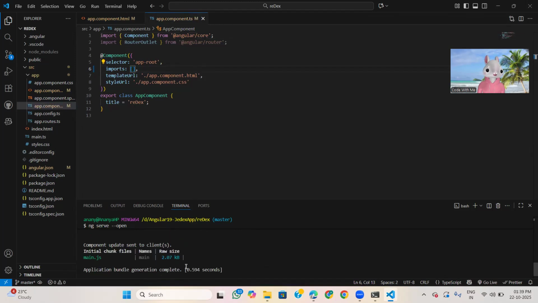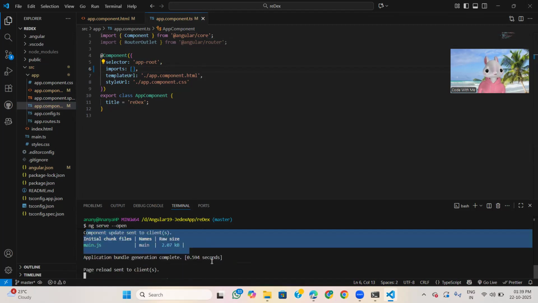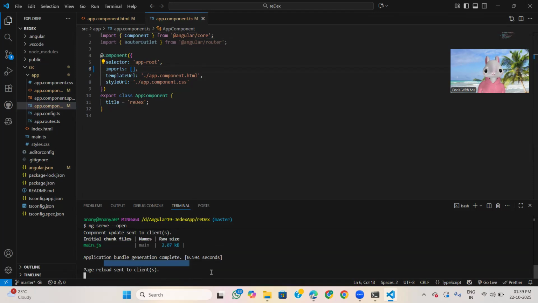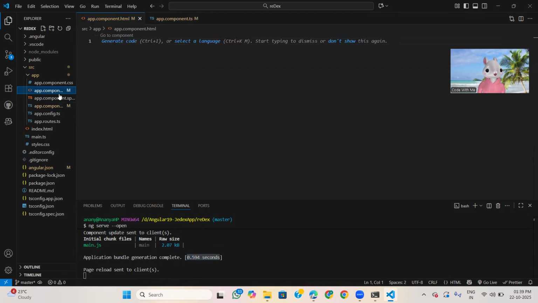And one more thing: whenever we make any changes, Angular automatically updates that and shows it in the browser. See, here we removed it, and the Angular application ran again. Earlier it was showing an error, now it runs again, and it takes around 0.594 seconds. Okay, now we write something here and see if our app is working or not.